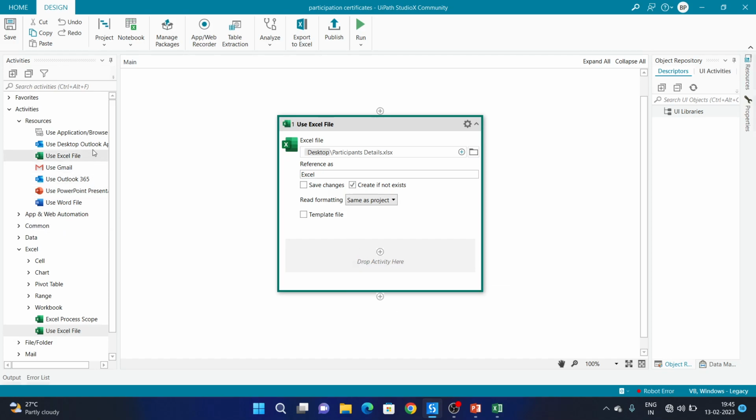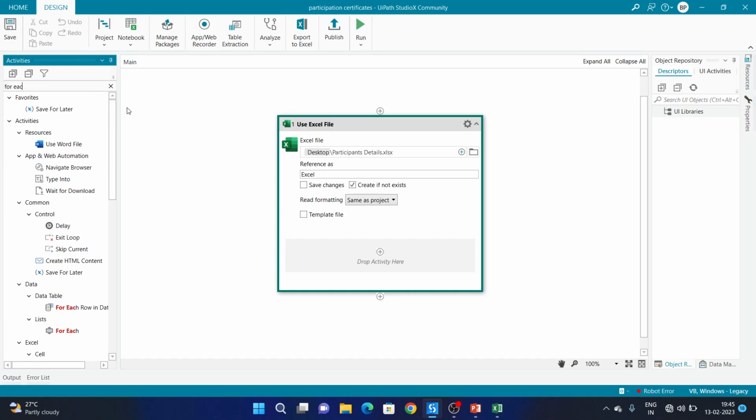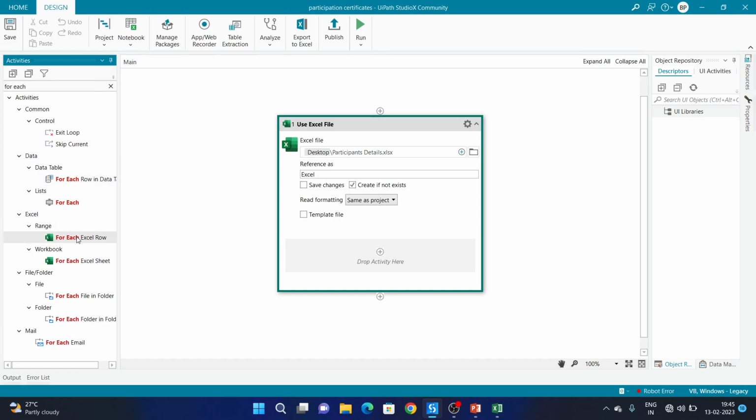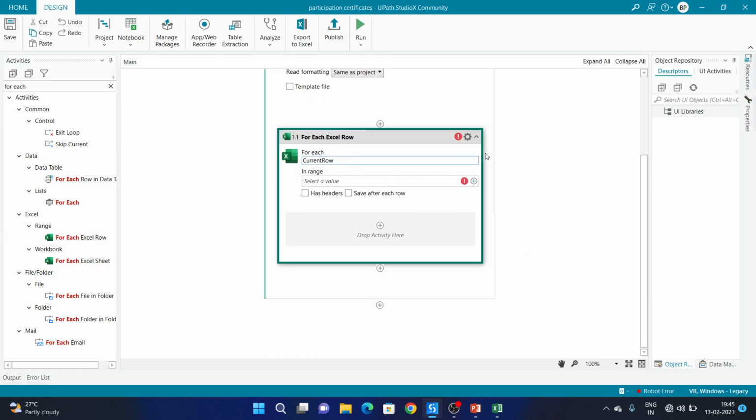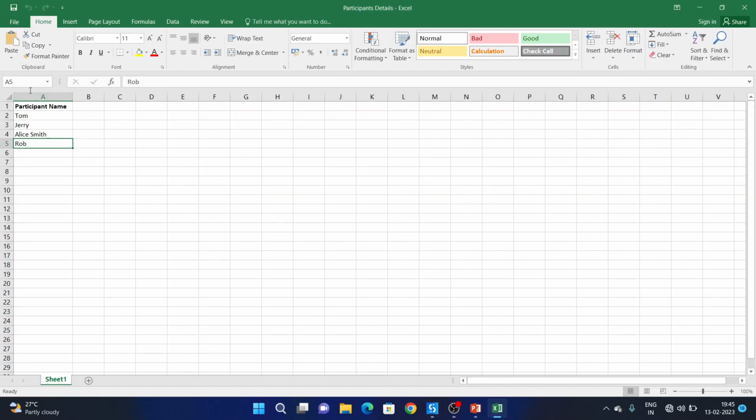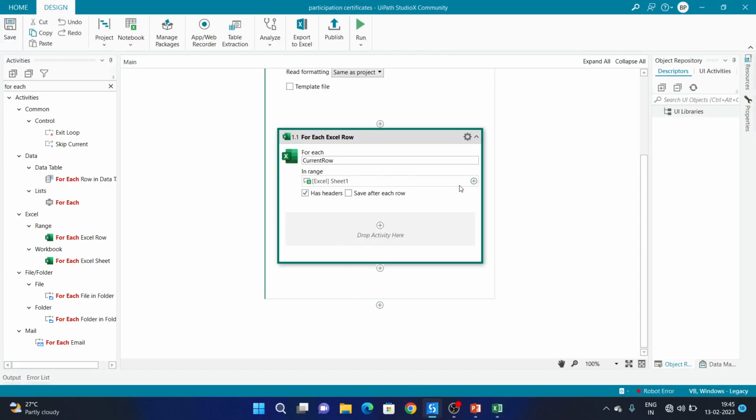And next up, we want to iterate through every row of the sheet, and for that, let me include the For Each Excel Row activity. Let me just import this, and leave this as it is for the current row. And in this range, we want to include Sheet1, and since our sheet has headers, we are going to indicate that just by ticking the box.